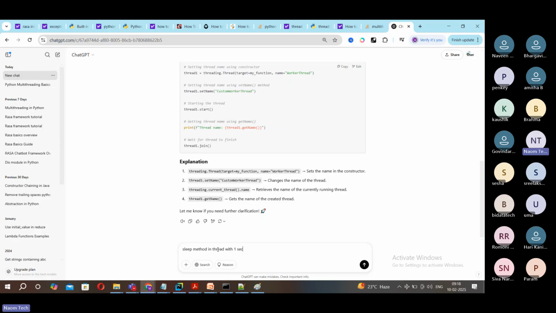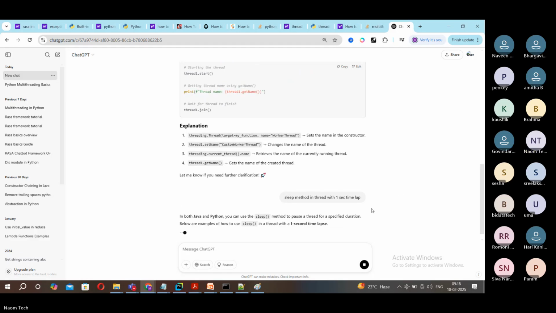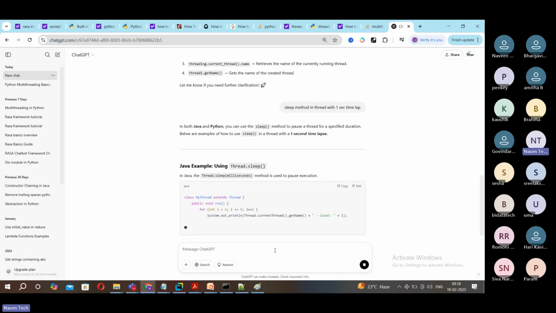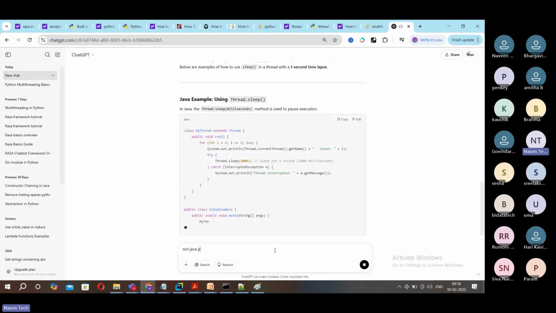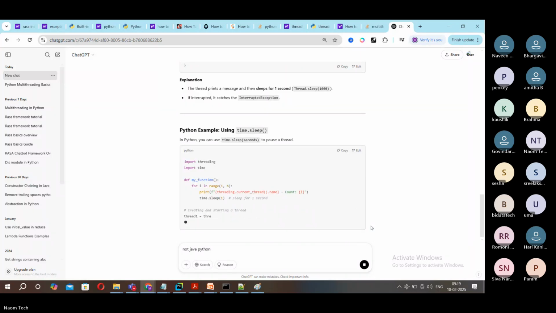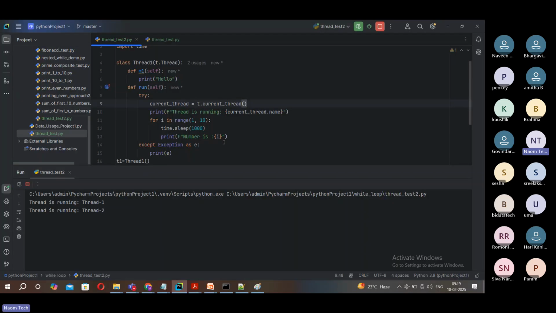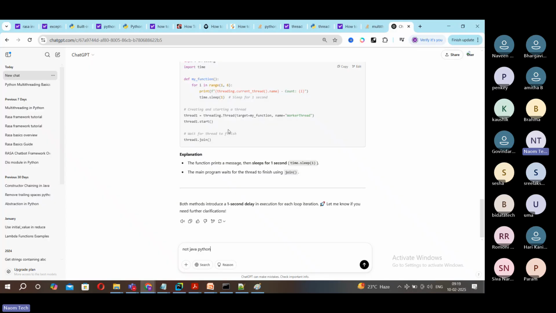With 1 second time lapse. It's going for Python, not Java, Python. Oh, if I put 1000, it means we have to wait. We just have to pass one. That is enough. 1 millisecond is just one for 1 second.